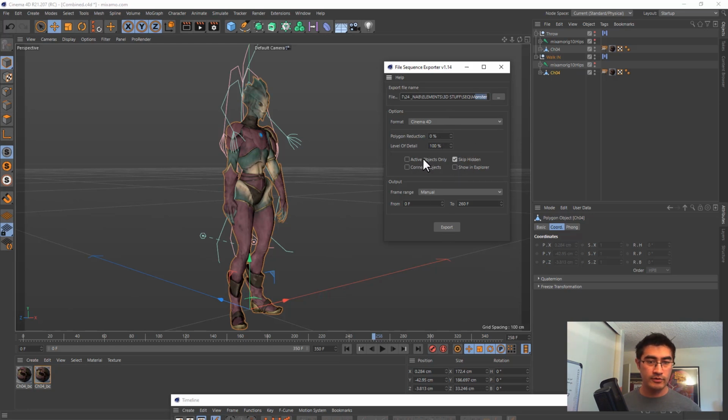Perfect, great. Let's use the active objects only and say export. It's going to think through that really quickly. Quick enough that we can actually probably jump back over to After Effects and start setting up for their arrival.